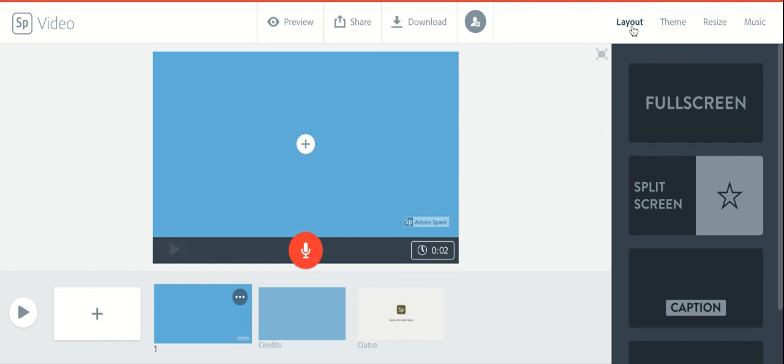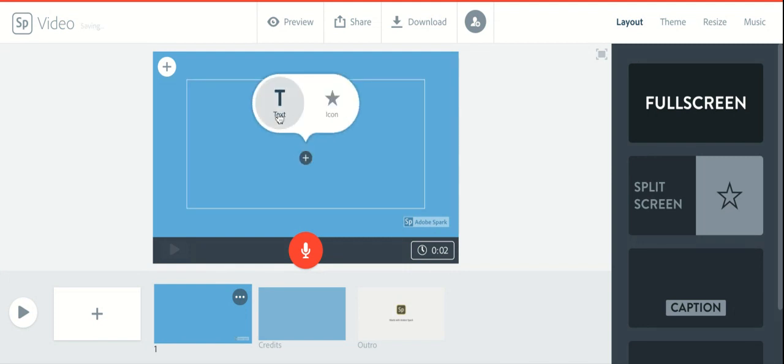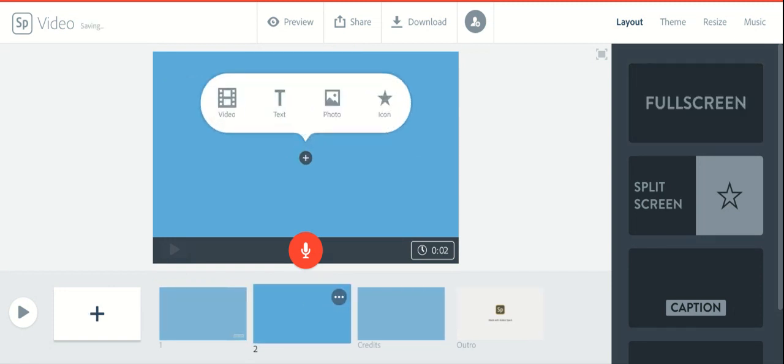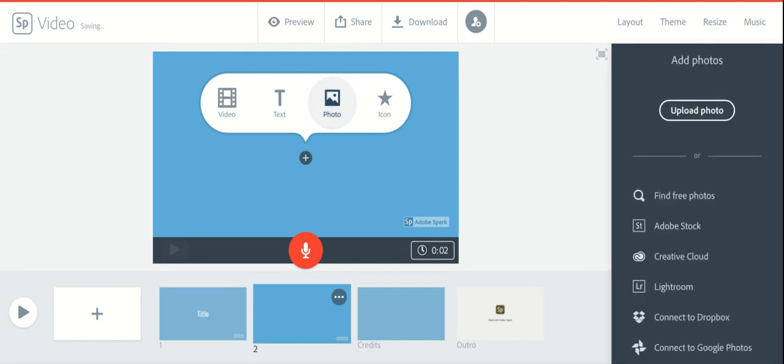We're going to go back to layout as if we were going to create a presentation. So I'm going to start with a full screen, and I click on the plus to add information to this slide. You've got the options here of text, so I can put in a title. Then if I want to add a new slide, I click on the plus down here. This time I'm going to add in a picture.